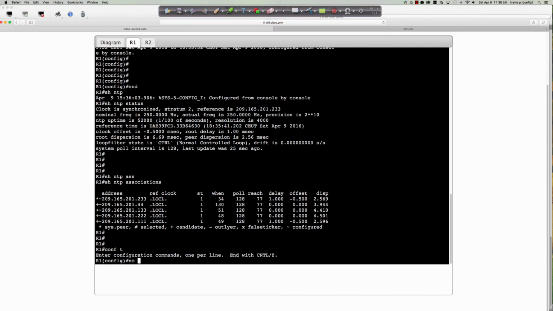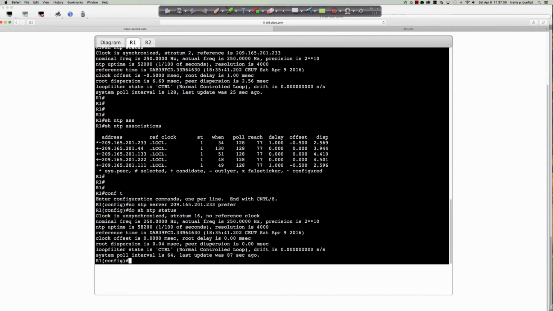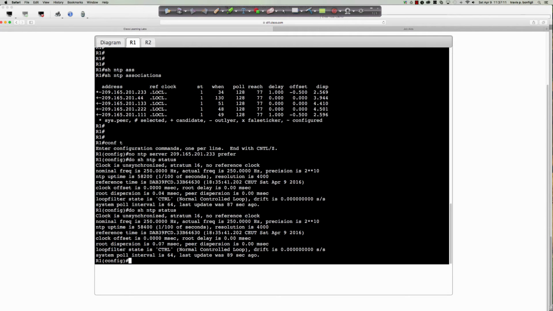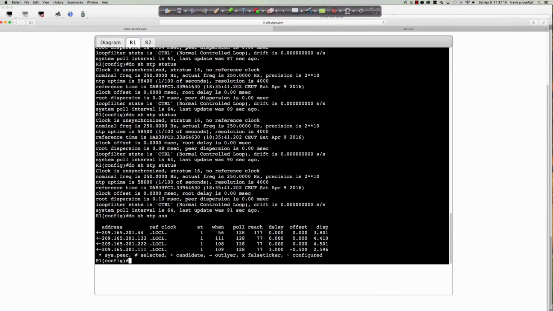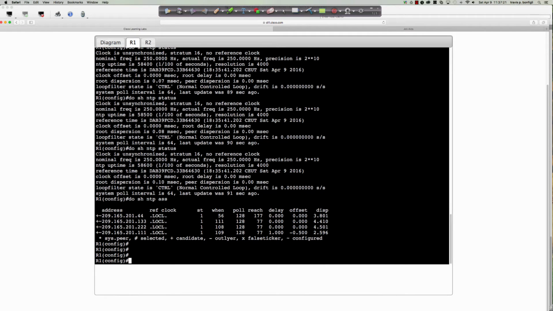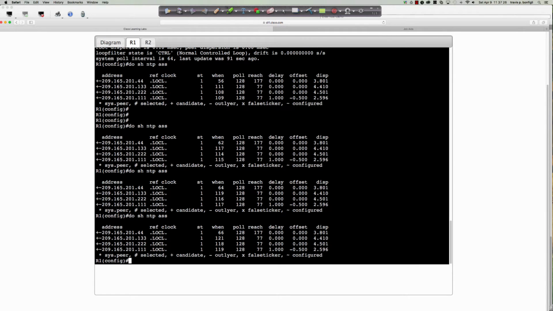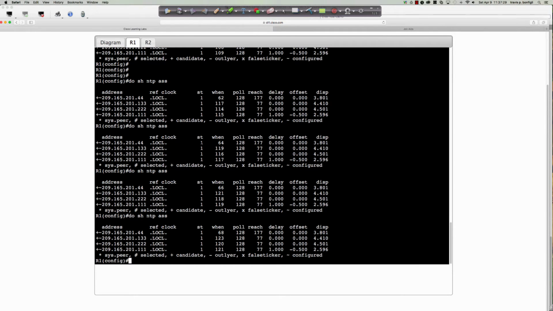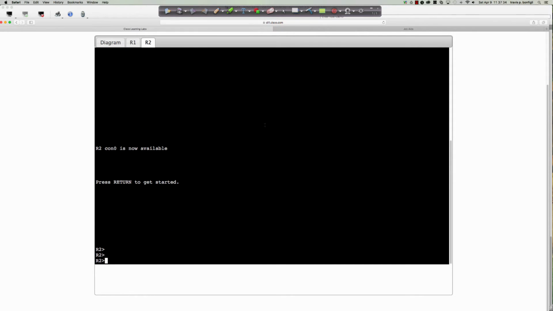And let's say no ntp server 209.165.201.233 prefer. Do show ntp status. So we're unsynchronized right now, but let's see what happens here. Do show ntp associations. So there are the candidates. The question is, which candidate is going to end up with the asterisk next to its name? And so we'll give it some time here. So while that's sorting itself out, let's come over to router 2 and we'll knock out router 2.